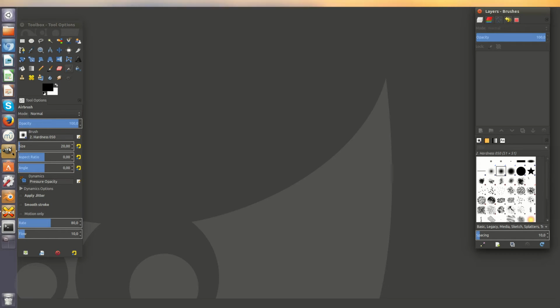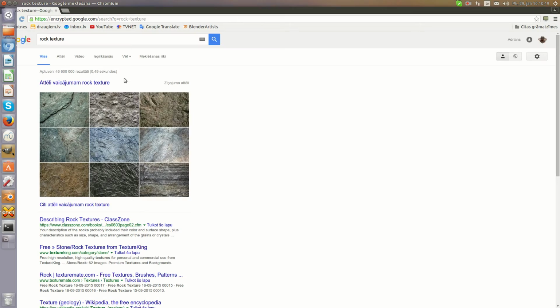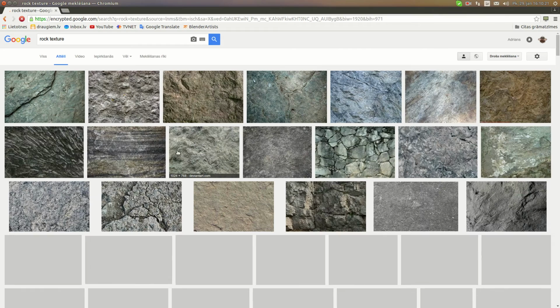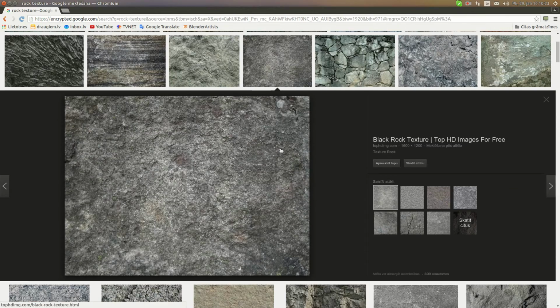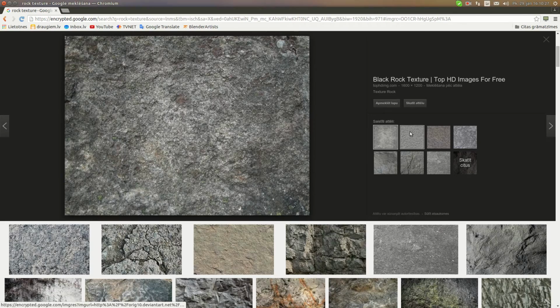I'm gonna make sure that those GIMP toolbars don't show up here. Okay. You need something like this, maybe something lighter.